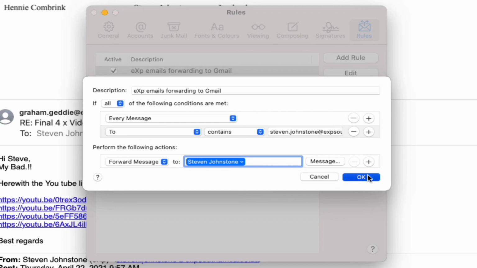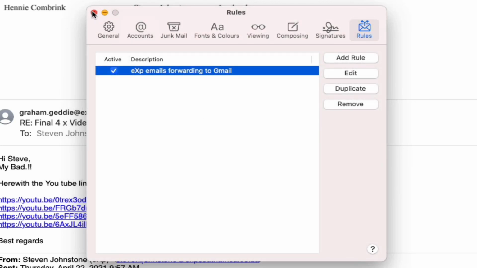Right, so the rule is now set up, and when I get emails to my eXp email address now, I have checked and they do now land in my Gmail inbox. Okay, so if you're on a PC, you're going to have to figure out how to do that in Outlook. I'm assuming it'll be a simple exercise in Outlook as well. Okay, so it's a bit of a cobbled together fix, but I'm sure you can get it working if you want to use Gmail as your primary email interface.